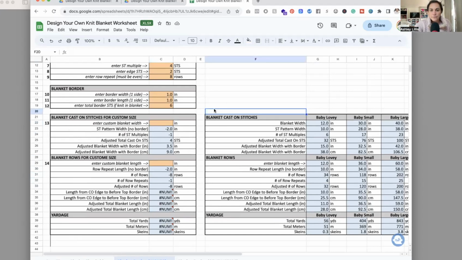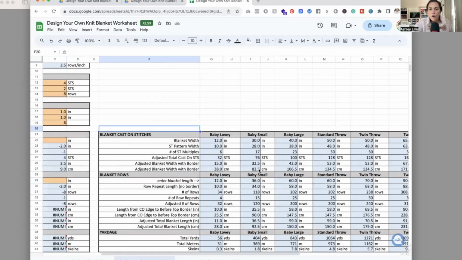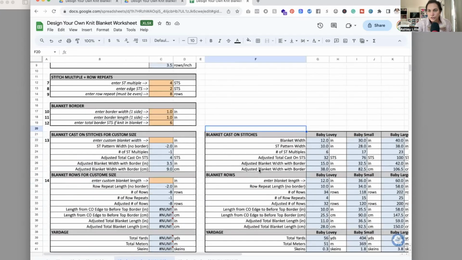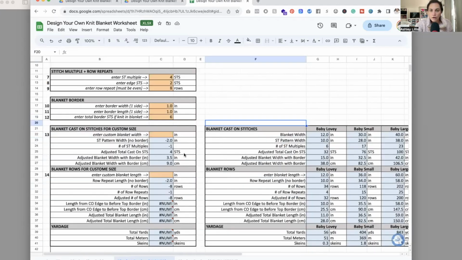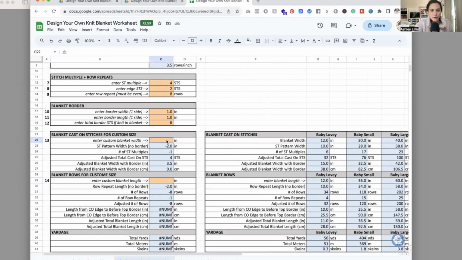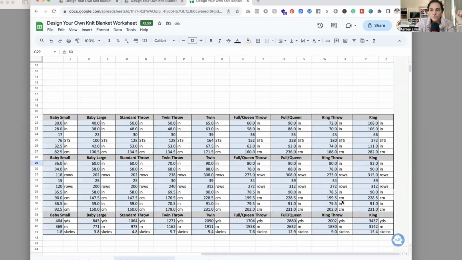Okay, so this next section here, blanket cast on stitches for custom size, is the same thing as what's going on over here. So you could stop at this point and you're done. You have all the information you need to make a standard size blanket. It's done. However, if you wanted to knit a total custom size, I'm going to just pick a random size here. We're going to do 30 inches wide by 50 inches long, just so you can see how this pre-fills. So this section here is if you want to have a custom width and a custom length that's not already filled in over here.